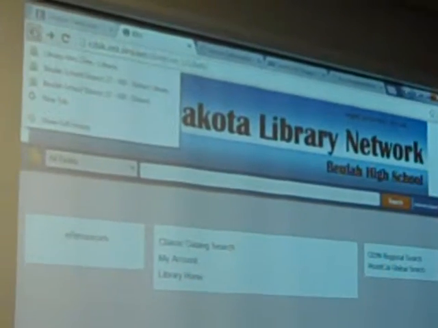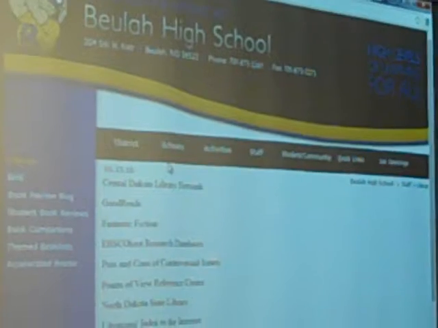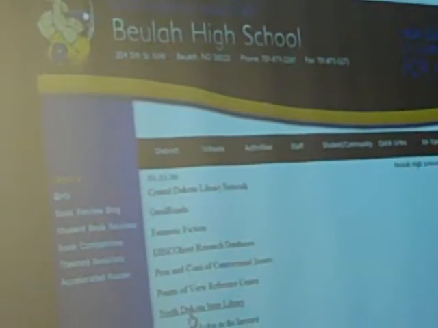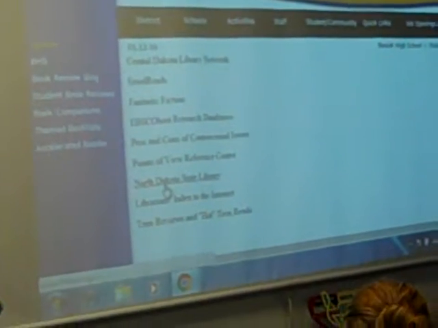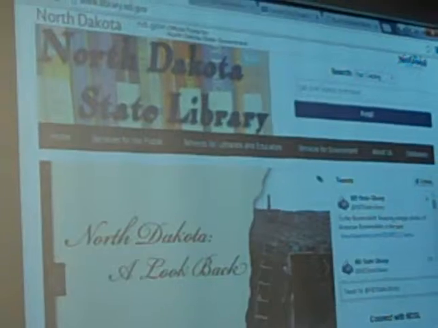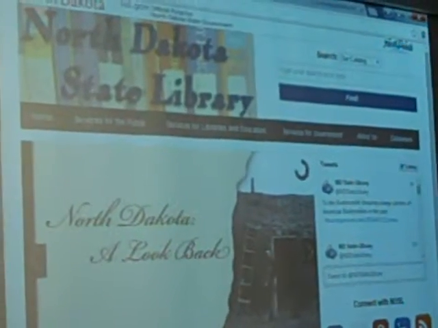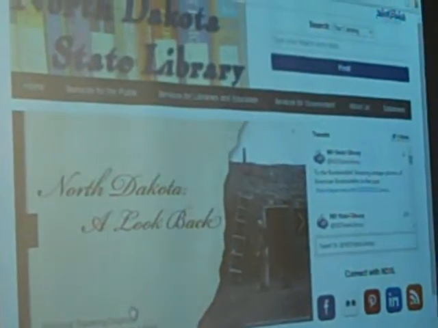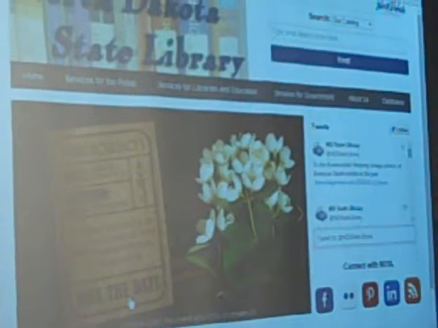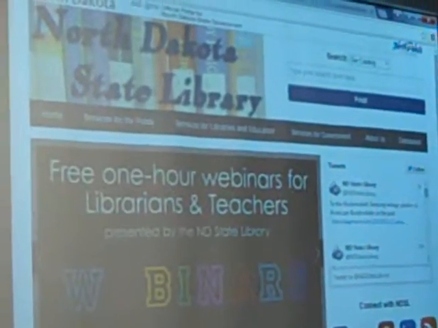Home screen. If there is nothing for you through Central Dakota Library Network, the next thing you're going to do is go to the North Dakota State Library. Now I'm going to show you over here, we have these gold bookmarks. On one side is the Central Dakota Library Network. It goes through the steps that you will use to locate a book or request a book. On the back side of it is the North Dakota State Library information.